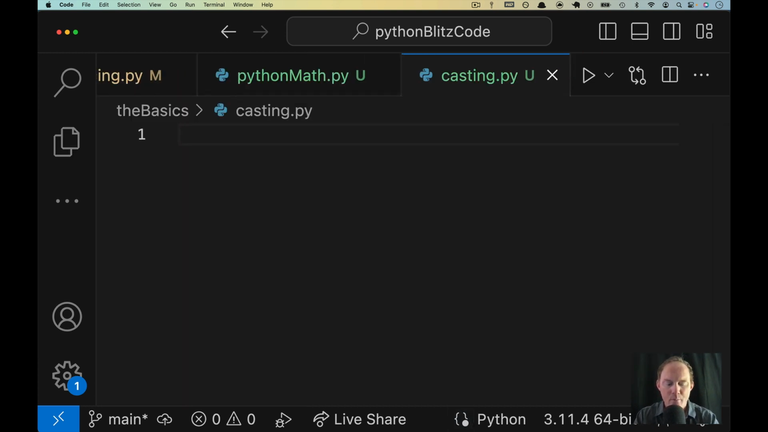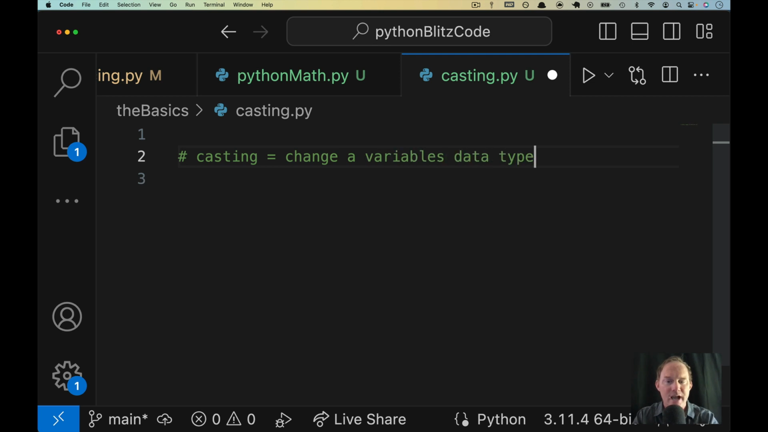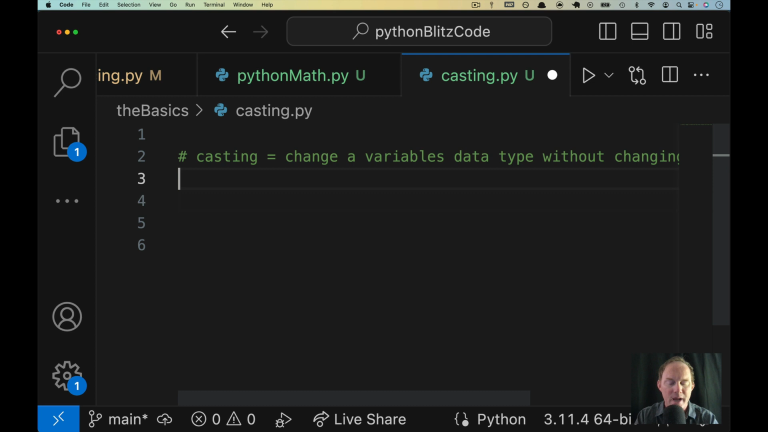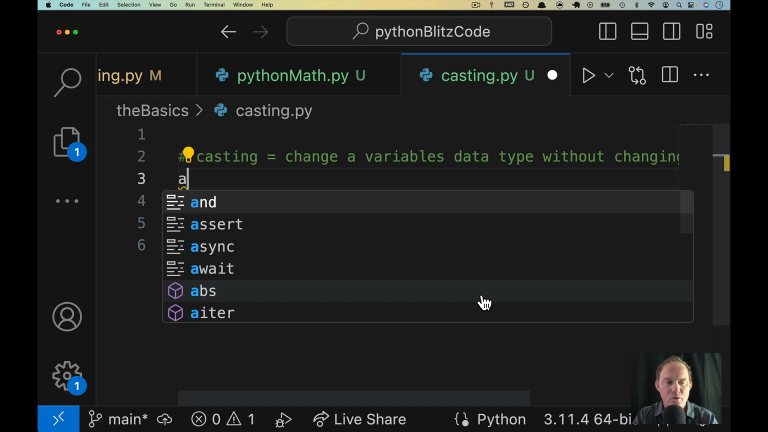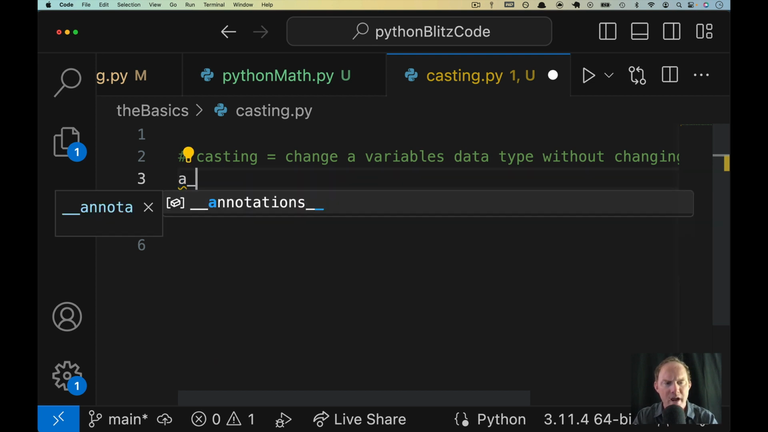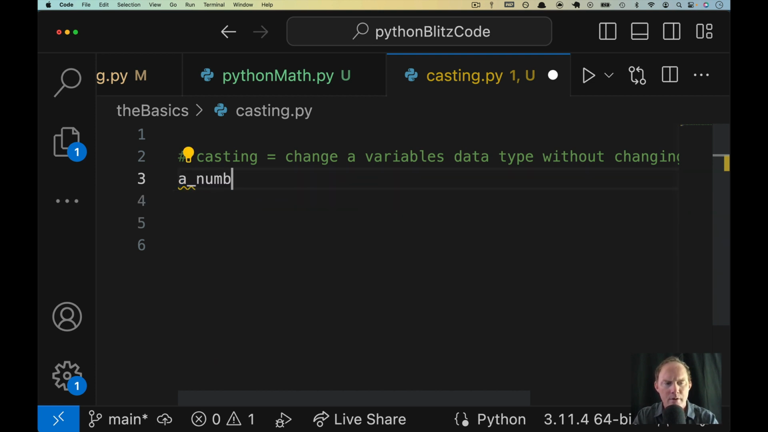Okay? And we need to define the scary word here. Casting equals changing a variable's data type without changing the variable itself. Okay, that maybe sounds a little bit confusing. Let me explain. If we had something like this, we'll call it a string as number. Actually, that's backwards. I'm going to say a number as string, okay?